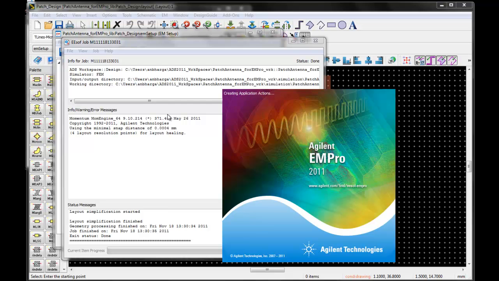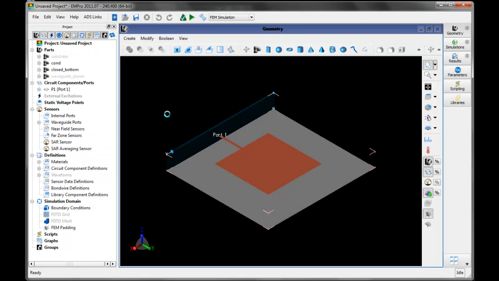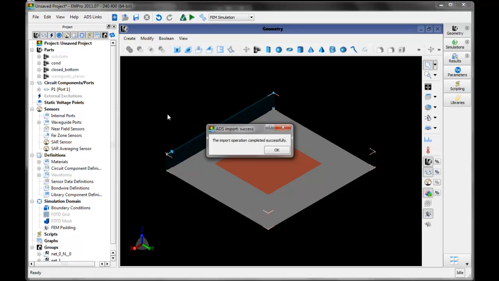And once EMPro is up, we can see all the settings and all the material information, etc. will be imported automatically by EMPro. So now the structure is up. We can see the structure got imported successfully into EMPro and we have a successful message.